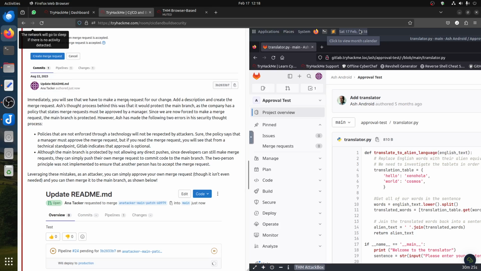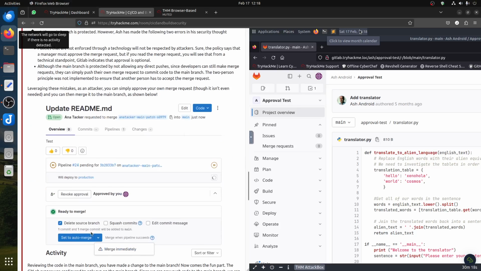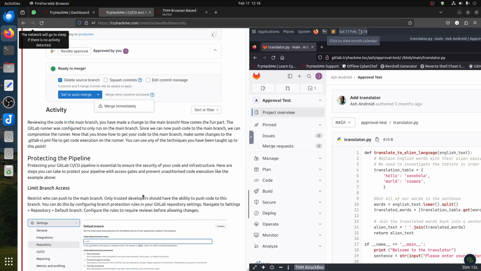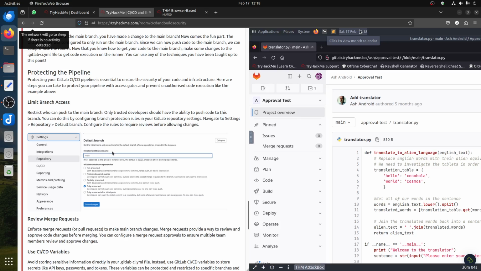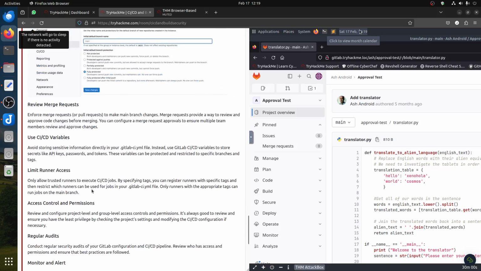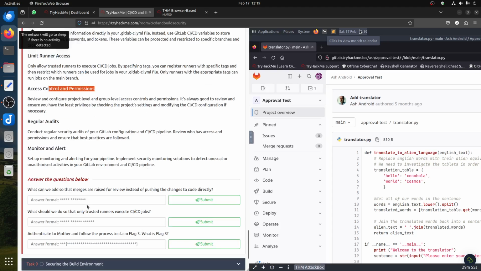Initially we see that we have to make a merge request. That's what we did now, and the description. But we are able to approve ourselves because we got this. Limit, protect the pipeline, protecting your GitLab. If you want fully protected: review merge requests, use CI/CD variables, limit runner access control, audit. I will come back to that.